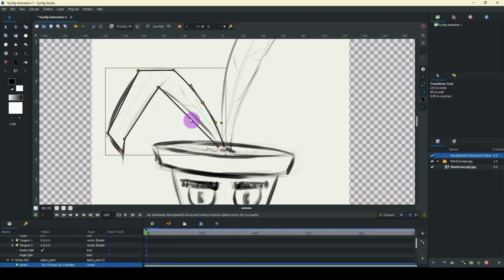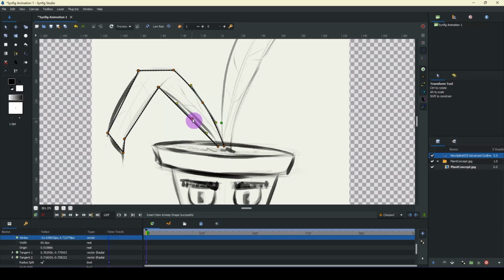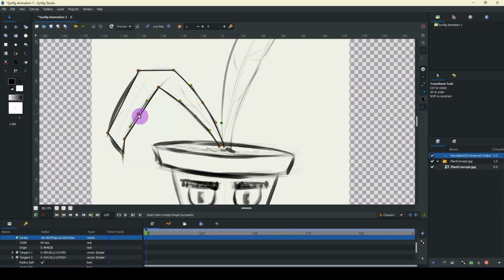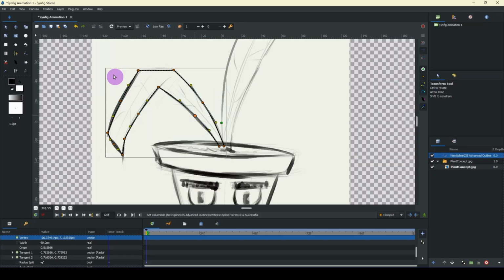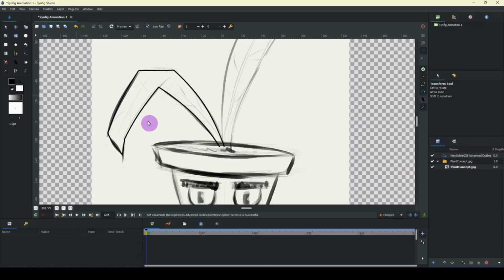I'm not looking to make it exactly like the sketch. I'm going to do the same here, right click, insert item and keep shape, move that into place, and move this over a bit more. And of course, we're going to do the same things over here. So that one right there, and this one right here, and even for this one right here. So I'm just going to move that like so, and then move this down a bit more. This is looking okay. So let me go ahead and left click off of that to see what we have.